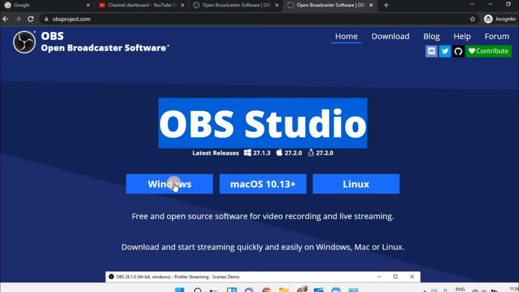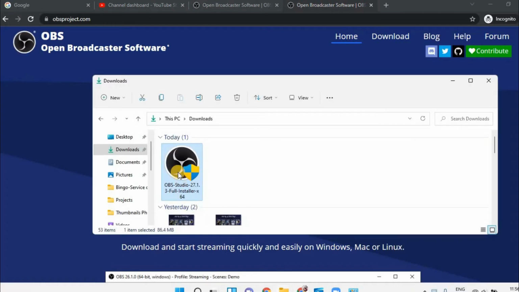You have three options here. You need to download the app according to your operating system. Since my laptop operating system is Windows 11, I downloaded the Windows version. After clicking the download button, it will automatically download to your computer.